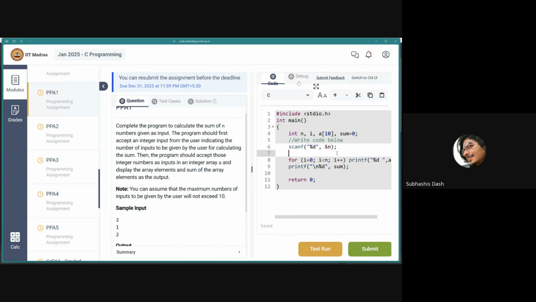Yeah. So we have scanned this one. Now what should I do? We can use an if condition to check whether it is greater than 10 or not, since we have only 10 elements in the array. Yeah, we can also use a for loop. You can see this note: you can assume that the maximum number of inputs to be given by the users will not exceed 10. So we can skip that one. But good call. We can directly use a for loop.